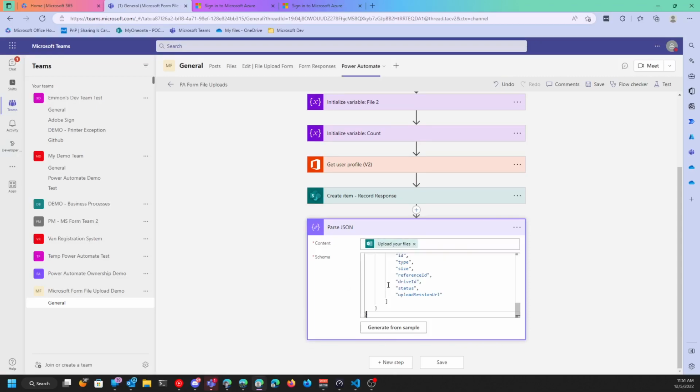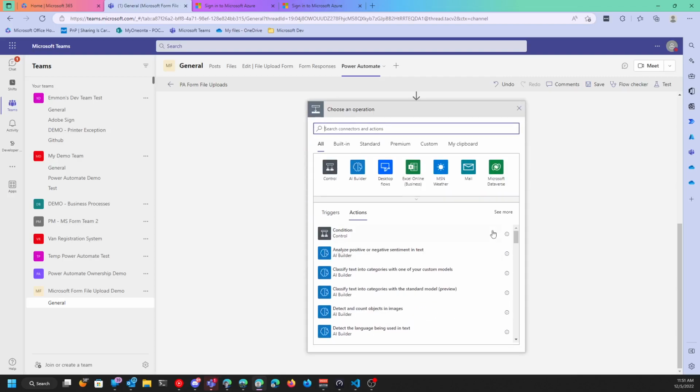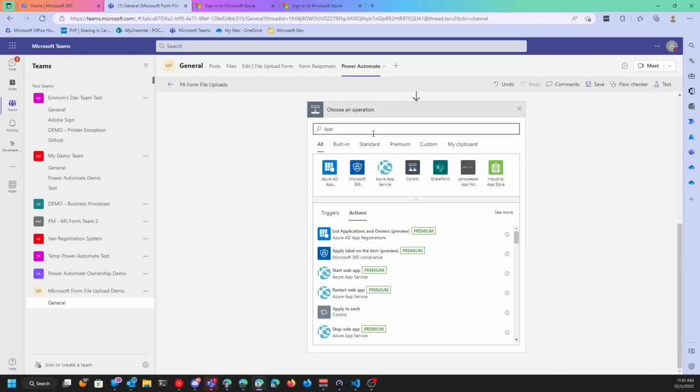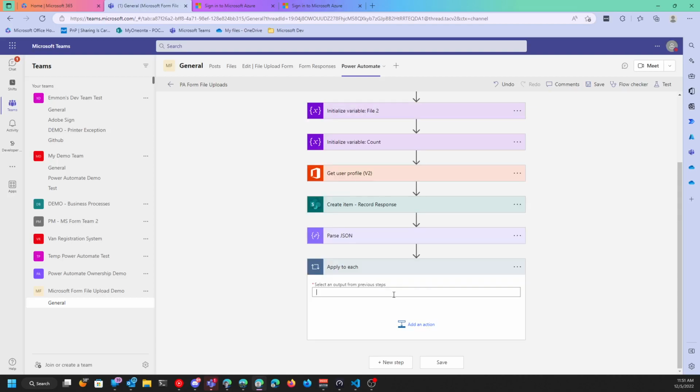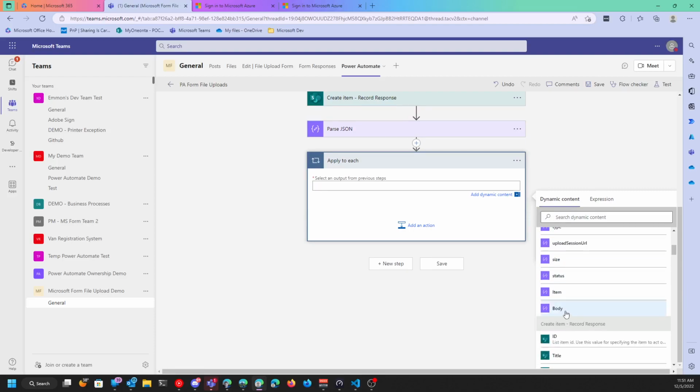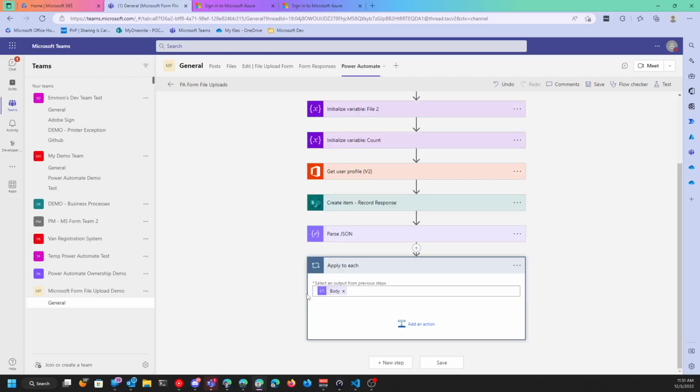All right. And so now we actually want to go through and process this. So I'm going to do a new step. And actually what I want to do right now is an apply to each action. What I actually want to do here is click on body. This is the only time that we're going to use body, but that's just the one that we want to use with this. And this is going to allow us to scan through all the different documents that are uploaded.